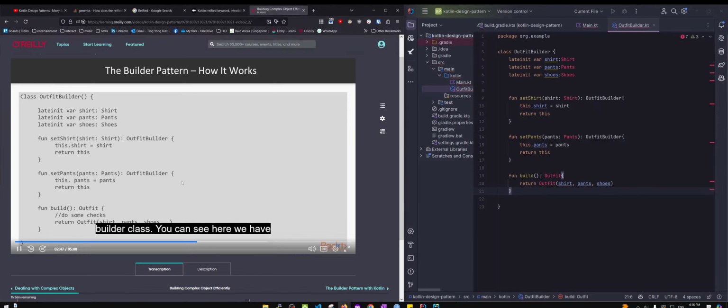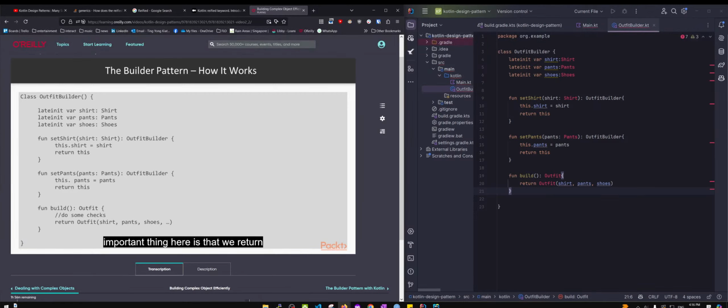You can see here we have three variables at the top: shirt, pants, and shoes. And then we have the setters there: set shirt, set pants. We should have a set shoes as well. And the important thing here is that we return the outfit builder for each of the setters.